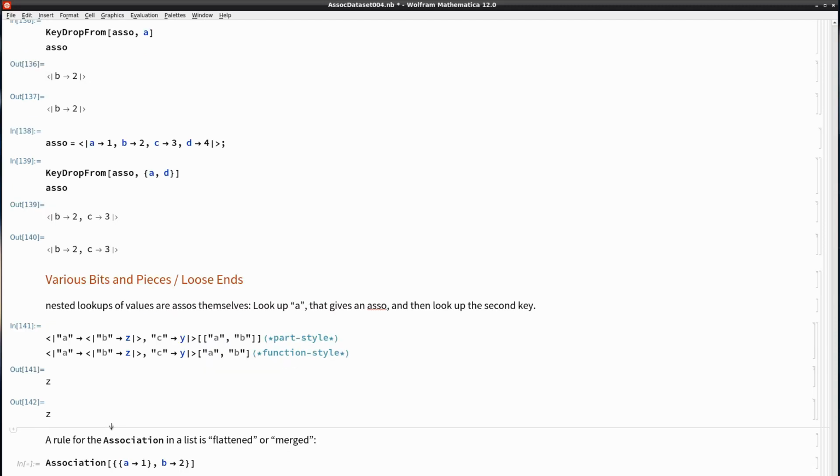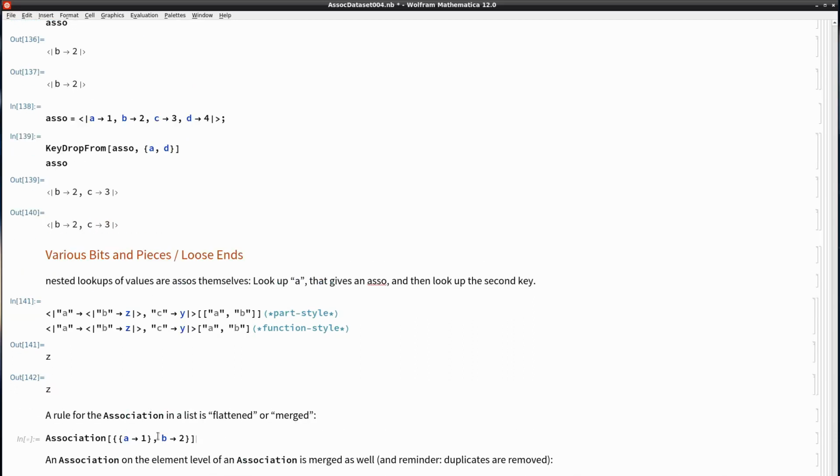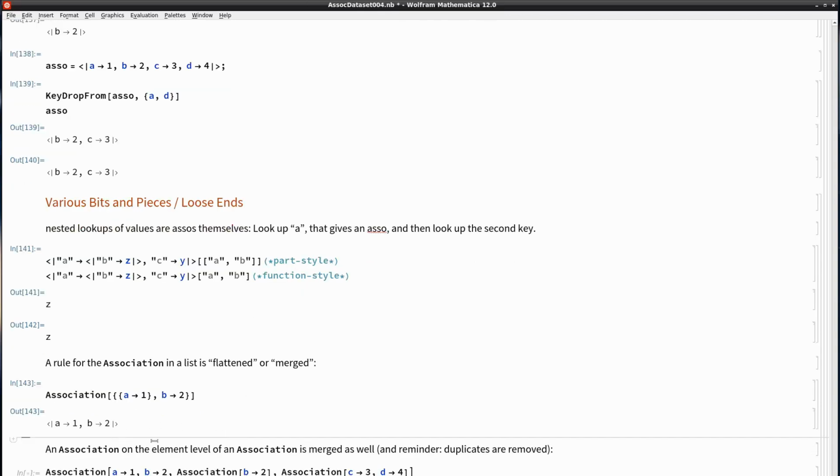A rule for the association in a list is flattened or merged, right? You see that B goes to 2 is just a rule, but A goes to 1 is in a separate list, right? But we don't care. We treat them the same. The first list here is just flattened out so that we get A goes to 1, B goes to 2, so they are association elements on the same level.